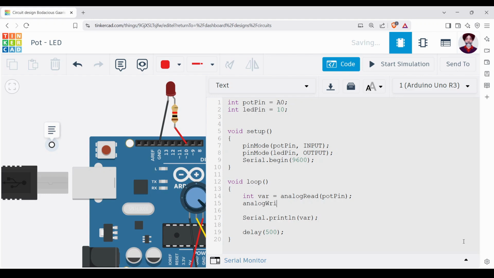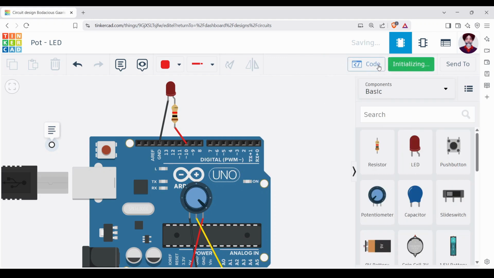We say analogWrite, and in brackets, where am I going to write? I'm going to write into LED pin. What am I going to write? I'm going to write the value of var. So whatever has been taken from pot pin is being written onto LED pin. Okay. As far as the basic programming is concerned, this should do. We will consider problems a little later. So let us run this program and see how things are happening.